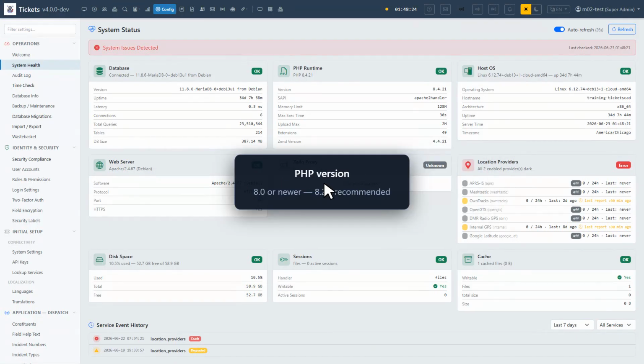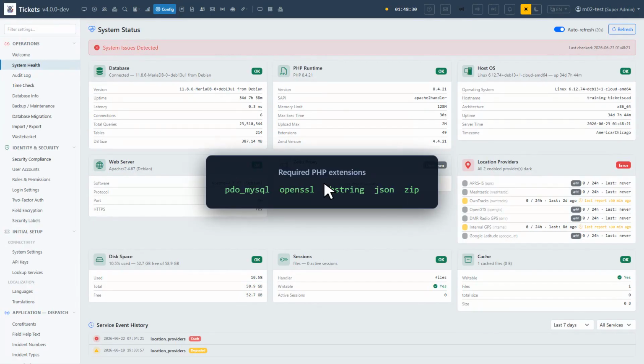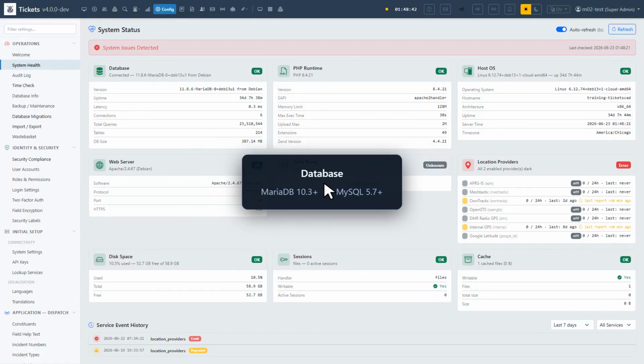PHP 8.0 or newer, 8.2 or newer recommended. Required PHP extensions: PDO, MySQL, OpenSSL, mbstring, JSON, and zip. Most distributions enable all of them by default. If one is missing, the install runner tells you which. MariaDB 10.3 or newer, or MySQL 5.7 or newer.